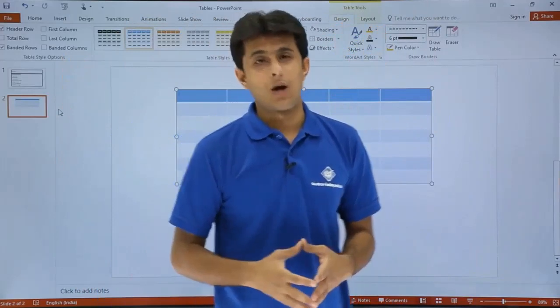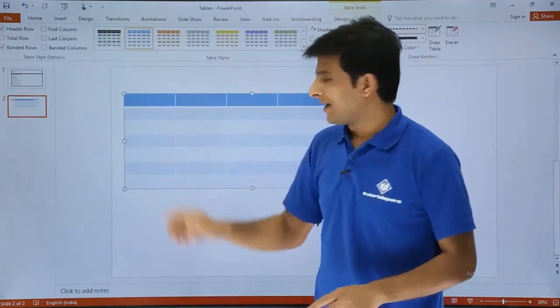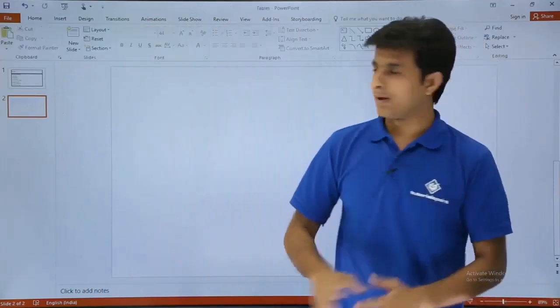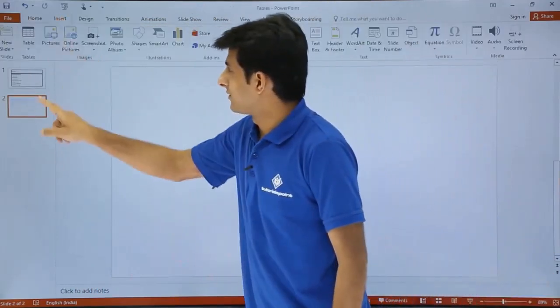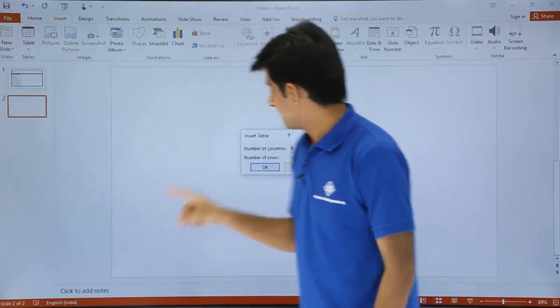But I'll show you one more method how to create a table. I'll just press escape and the table is selected, and I'll just press the delete key to delete the table. Second method is I can go to the Insert tab, click on this Table, and I can click on this Insert Table.